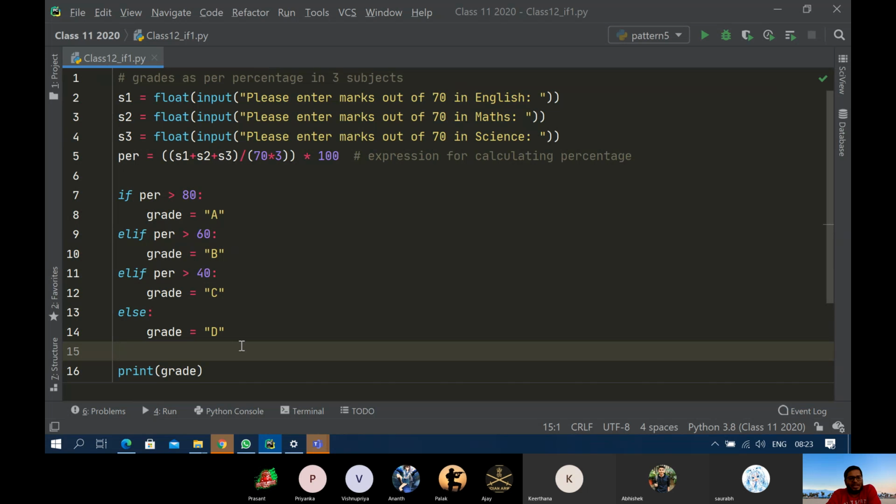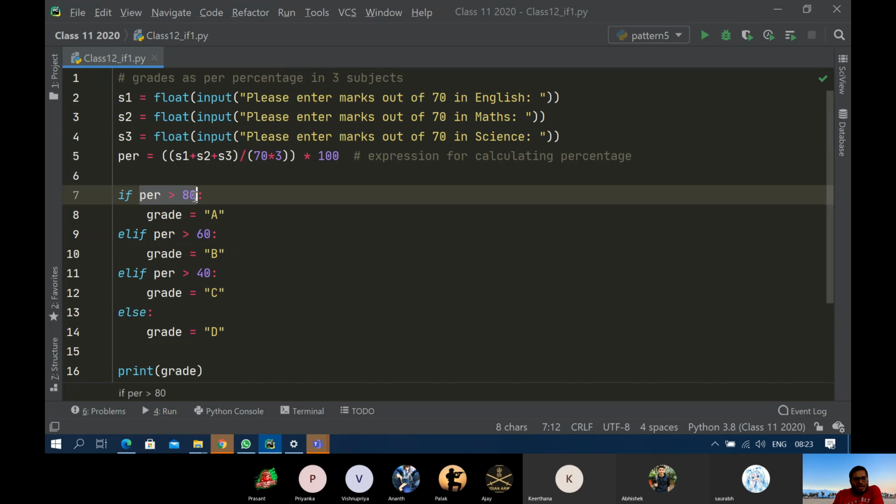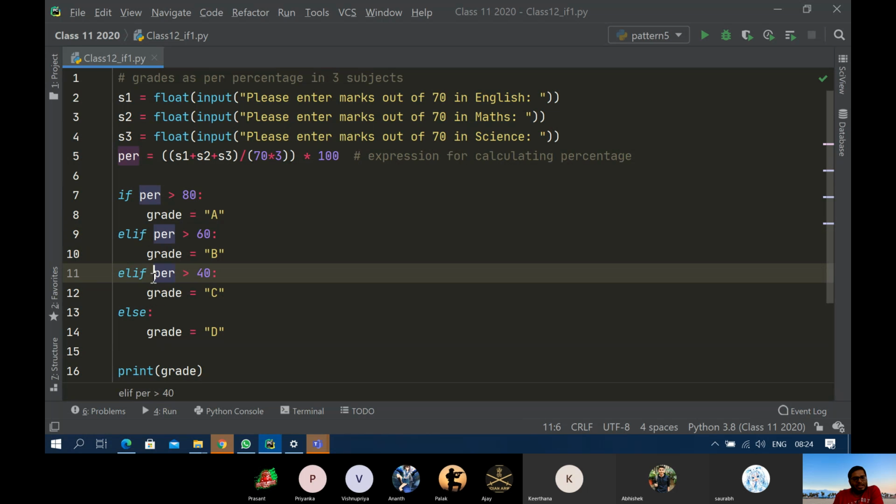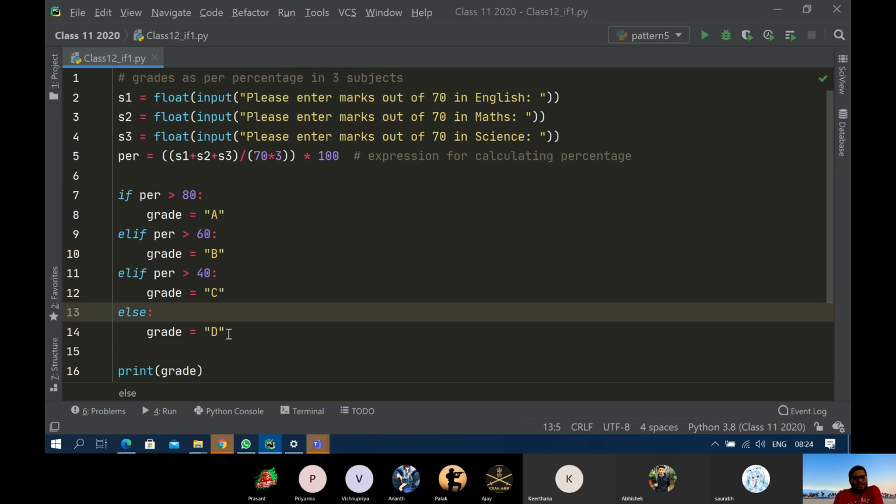Now, is this modification clear? Why was that portion not needed? Because as this resulted in false, then only it came to line number 9, the condition checking. So percentage is definitely not greater than 80, and you need to check only if it is greater than 60. Even if this is false, then only it will come to line number 11. Then that means it is not even greater than 60, so you can check if it is greater than 40. Even if that is not true, that means the percentage is less than 40. In that case, you will print grade D.